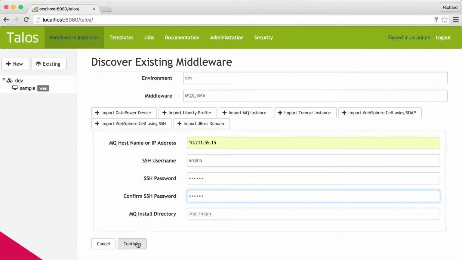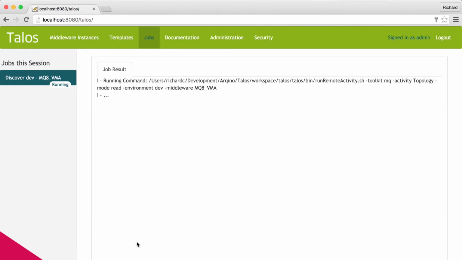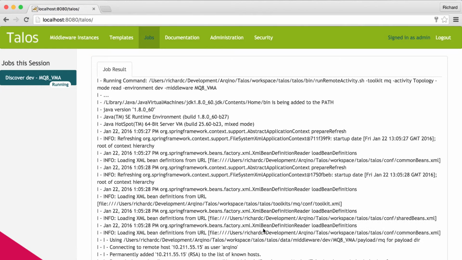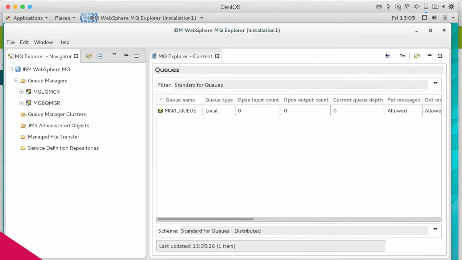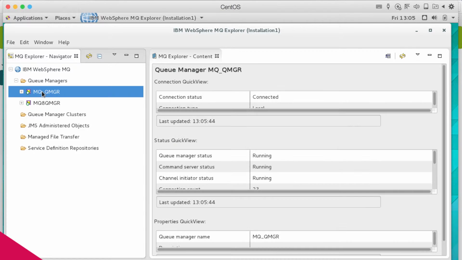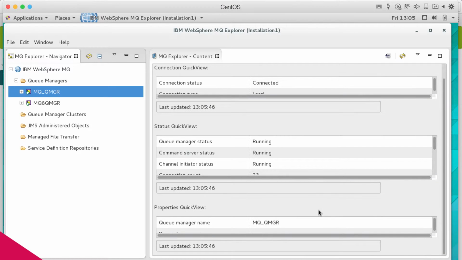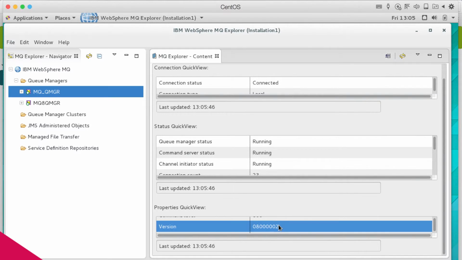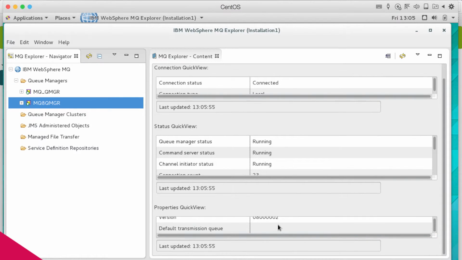Now this will connect to the VM and read in the entire configuration. My VM is over here. It is a CentOS box. It's running two queue managers on this host, MQ_Queue Manager, MQ8 Queue Manager. Both these are version 8. If we look at the properties overview, you will see we are sitting at version 8.02 on both of these.